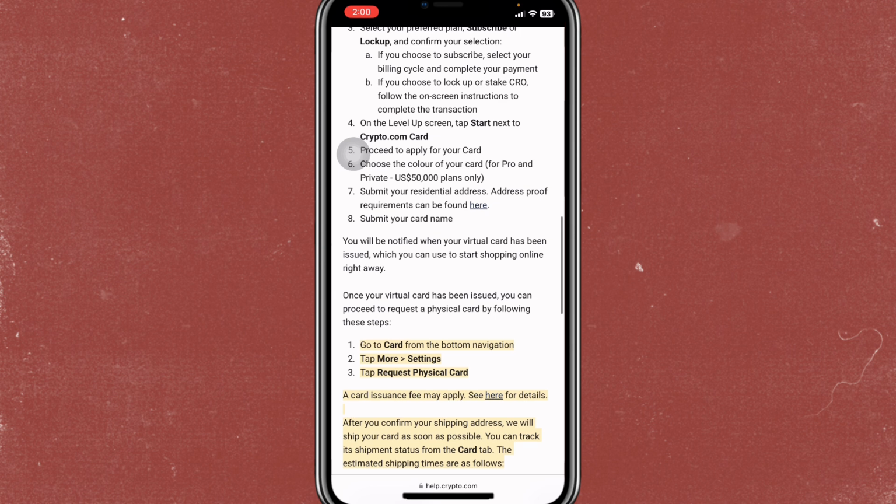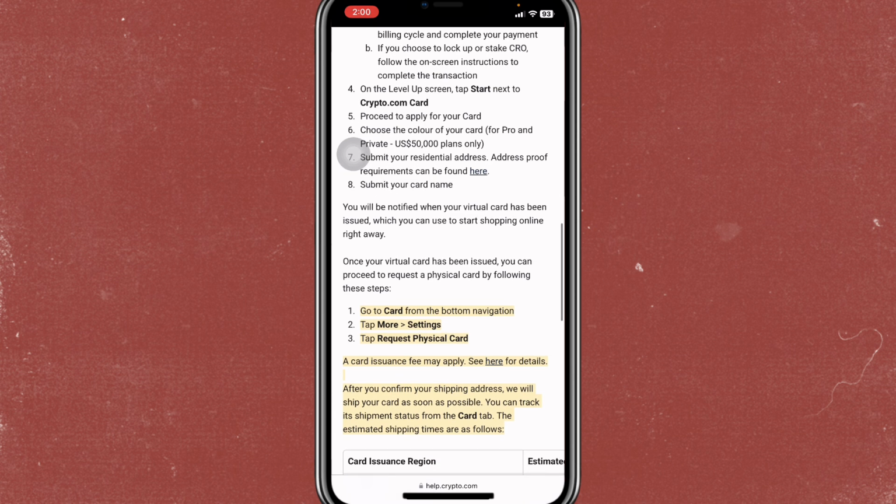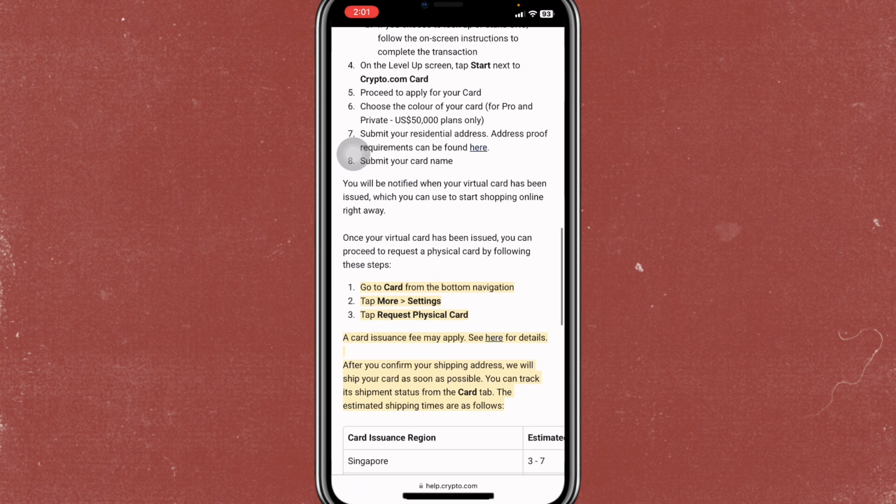Now on the Level Up screen, you can tap on Start next to Crypto.com card. So you can proceed to apply for your card and then choose the color of your card. This is for Pro and Private, so usually it's in $50,000 plans only.